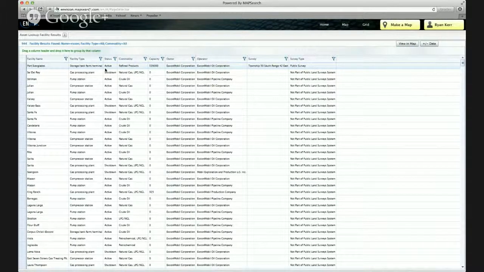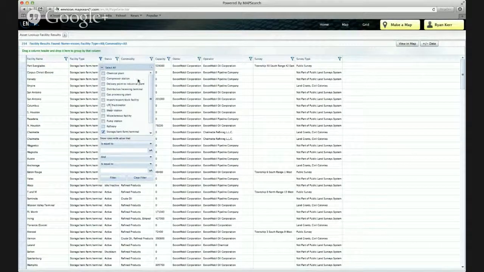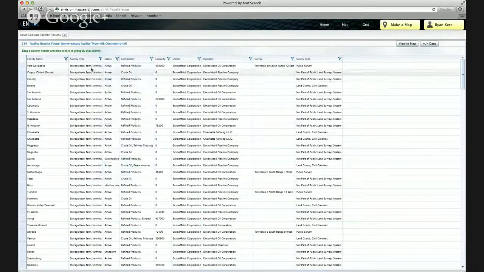with. So the first thing I'm going to do is apply a filter under facility type. I want to narrow it down to just the storage tanks and terminals. So I will select that here from the available options. Hit close. As you can see, we've removed everything except for the storage, tank farm, and terminal results.